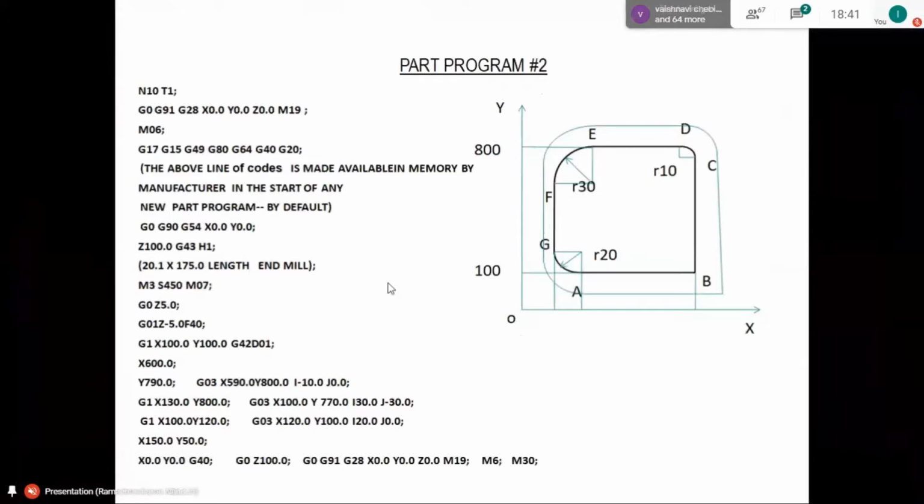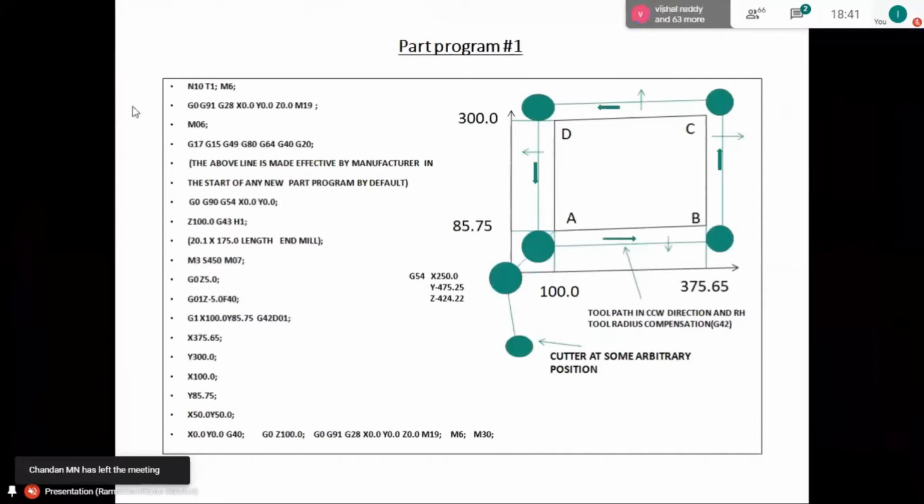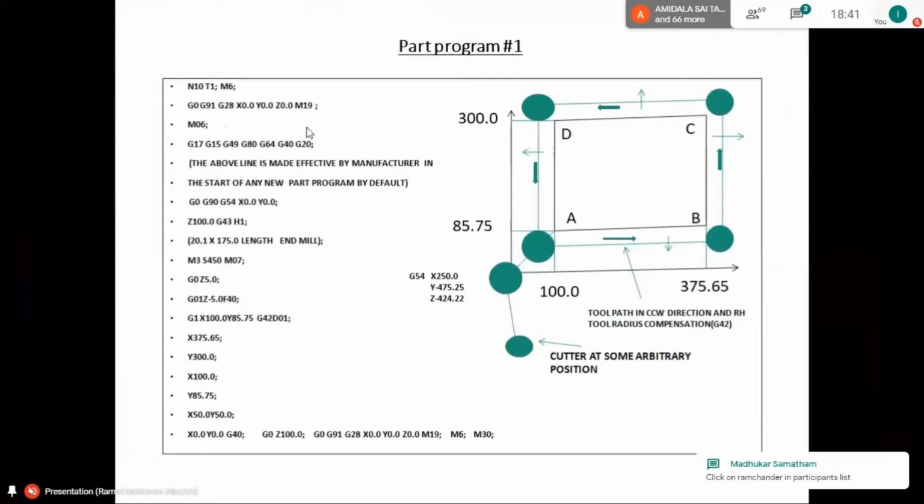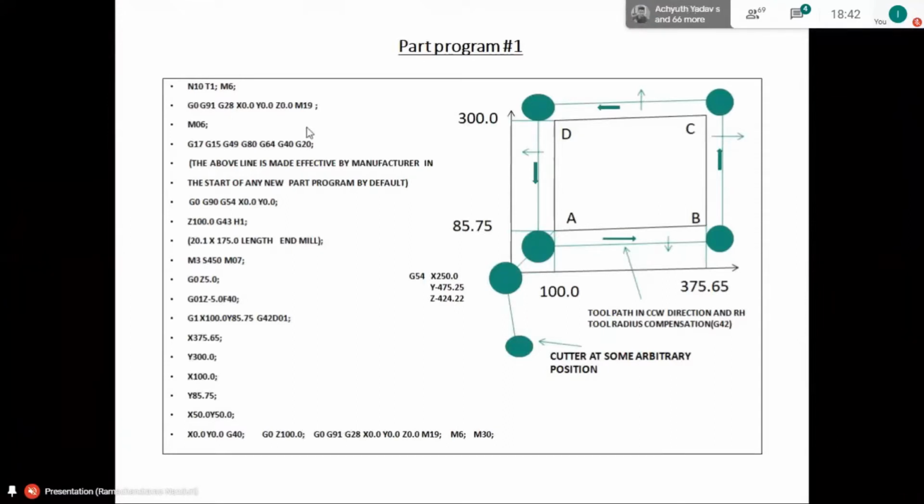So, here in the second line: G0, G91, G28, X0.0, Y0.0, Z0.0 and M19. Here, for every NC block, there will be a semicolon at the end of the block. That means the semicolon indicates that the NC block ends at that semicolon. So the end of the line is represented by a semicolon in part programs.